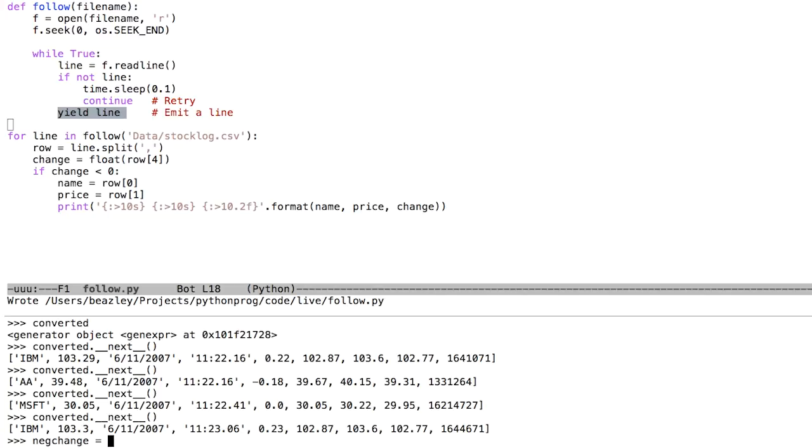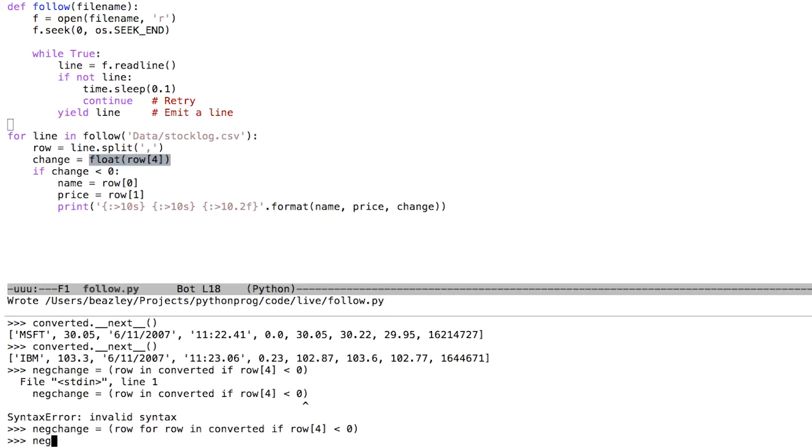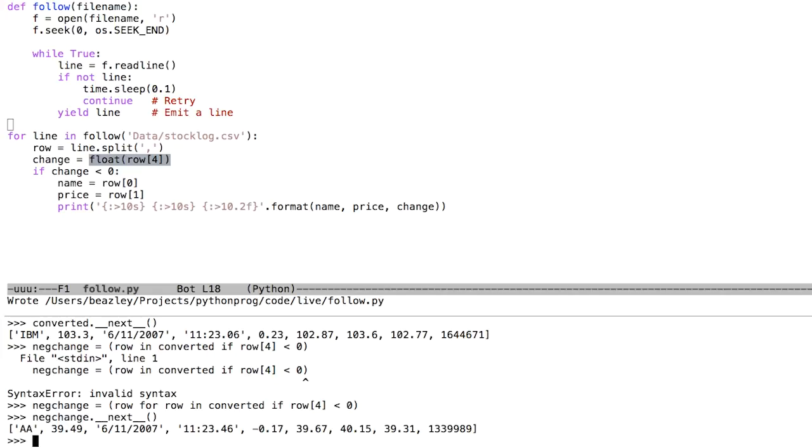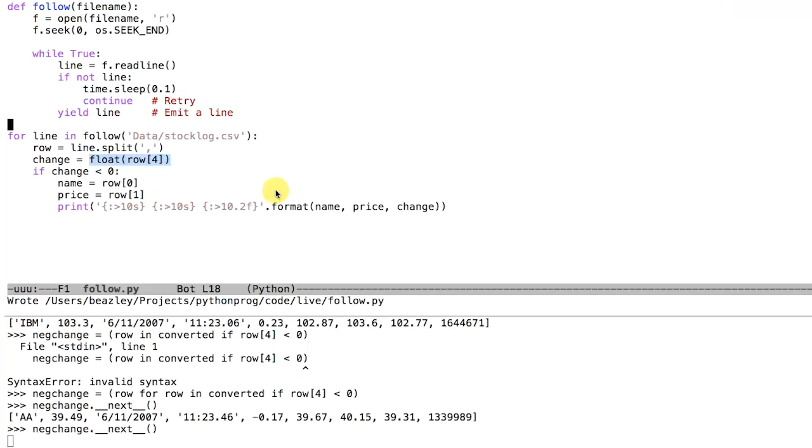I could get the negative change. I could say, well, these are all the rows in converted if row 4 is less than 0. That's that idea. I forgot a for statement in there. Now you have a generator which is only producing negative change events, but only for those stocks that are in that list. This is a very powerful idea that's taking place here. Essentially what you can start doing is writing programs that use this technique to set up little workflow things, looking for negative change, doing type conversion, doing CSV parsing, and so forth.